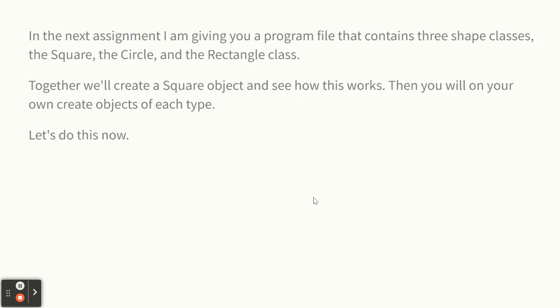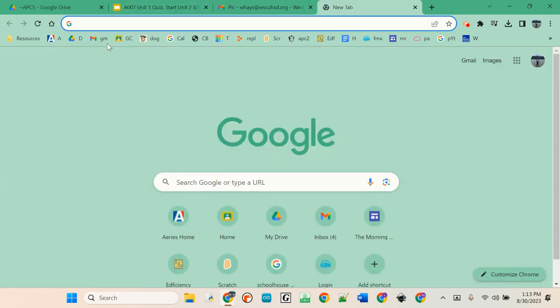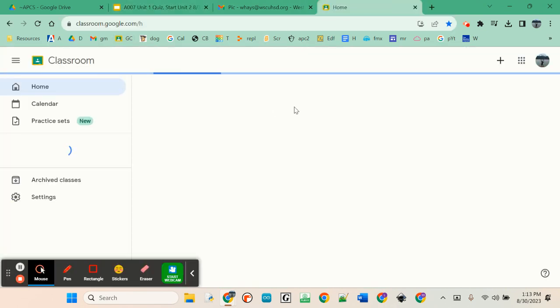Okay, so I'm going to give you a program. It's got 3 classes in it: a square, a circle, and a rectangle. And then I'm going to walk you through creating a square object, and then there's an assignment where you'll create some more objects of your own in that same file. So I have to assign it to you now. So go to the Google Classroom.